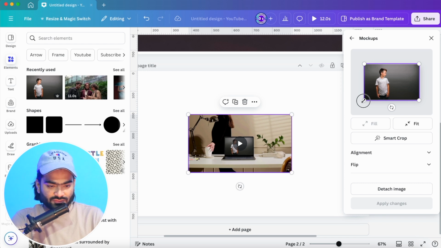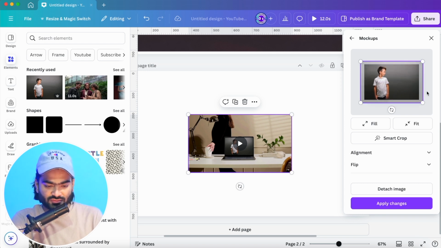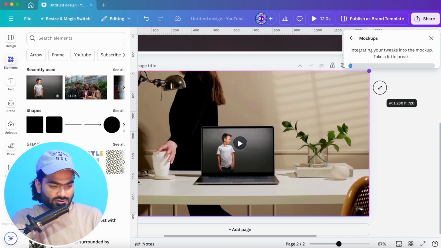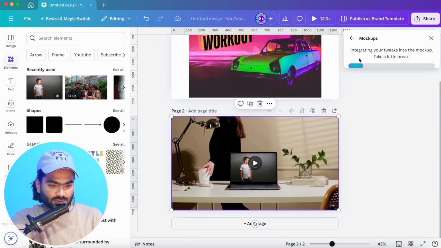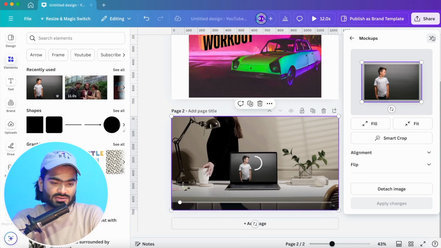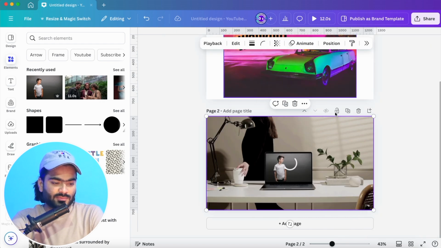So just fit your image according to the size you want, or just click on this fill, and it will fill the object entirely. You can also preview here and just click on apply changes. It will automatically update your changes over here. As you can see, it is processing. When the processing is complete, your image is inserted into this video, which allows you to create video mockups inside Canva. So you can do something amazing, like your product or anything you like, right inside this laptop. Amazing.